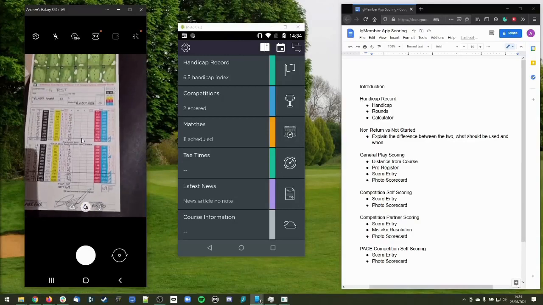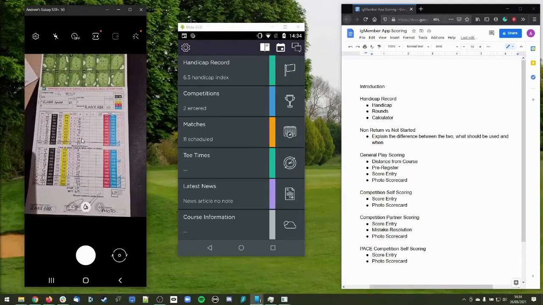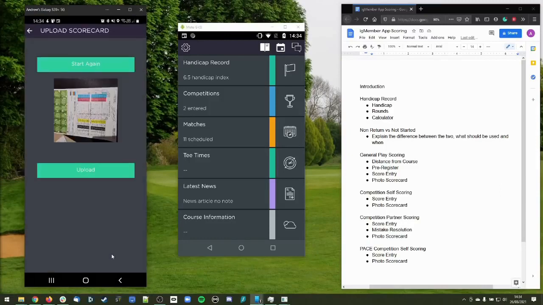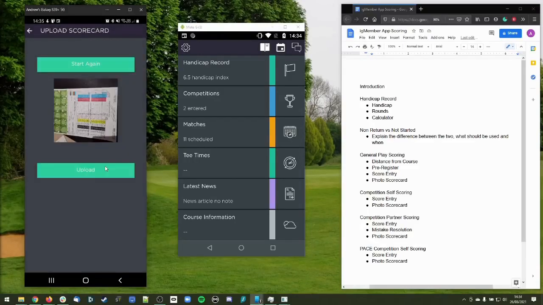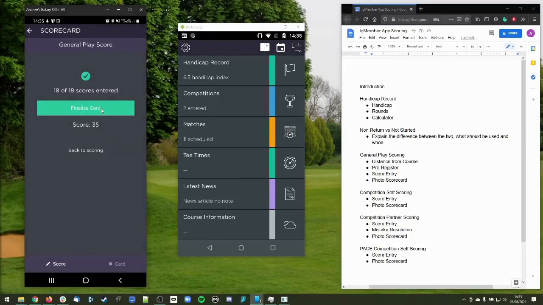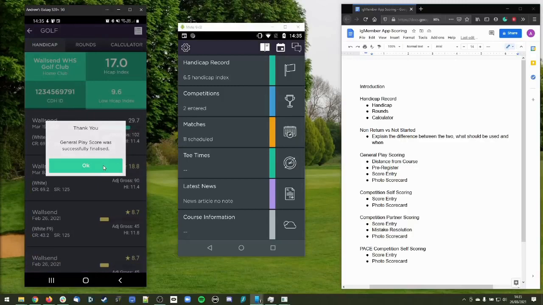I've got a scorecard here, so as you can see, I'm just positioning my phone over the top of the scorecard, and I'm going to simply press the shutter button to take the photograph. If I'm happy with that and it looks alright, it's nice and readable, I can OK that and upload that photograph. It's just a confirmation, just check that I've definitely signed the scorecard and it's correct. Yes. And then once I've done that, another confirmation that I can then finalize my general play scorecard, confirming I got 35 points.